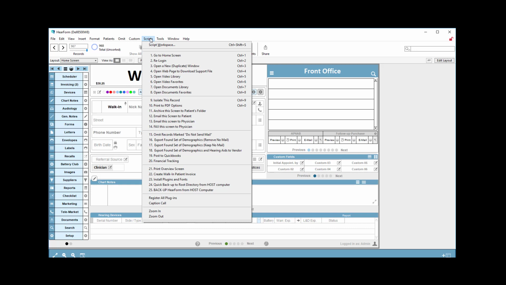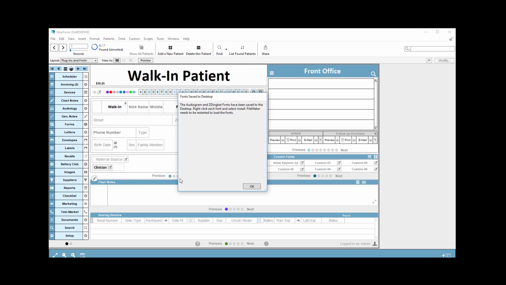So what I'm going to do is go to the scripts menu and script number 23, and when I click that, it takes just a minute and then says that the audiogram and Z Dingbat font has been saved to my desktop. I can right click each font and select install. FileMaker needs to be restarted to load the fonts.